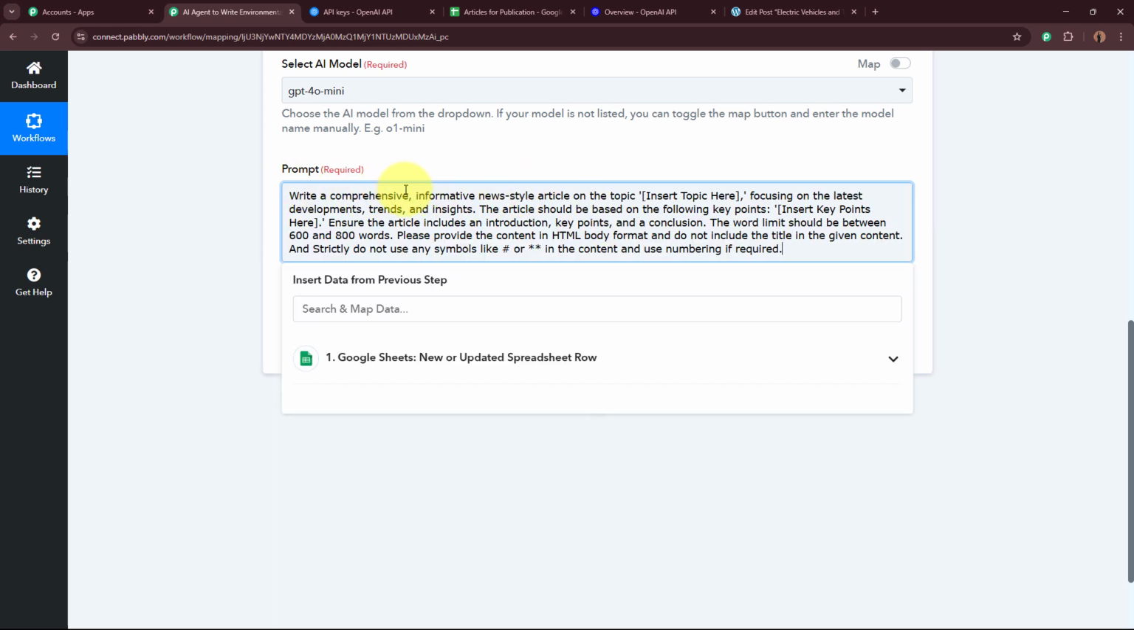Write a comprehensive, informative, news style article on the topic. Over here it is asking for me to insert the topic, focusing on the latest developments, trends and insights. The article should be based on the following key points. These are the key points. Ensure the article includes an introduction, key points and a conclusion. The word limit should be between 600 to 800 words.